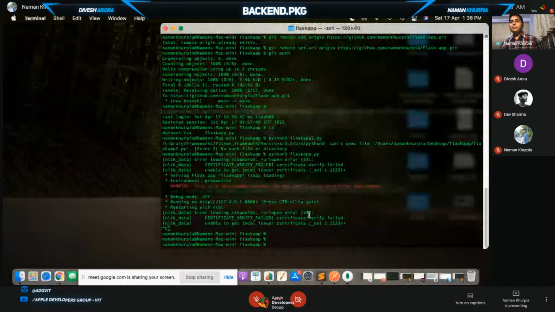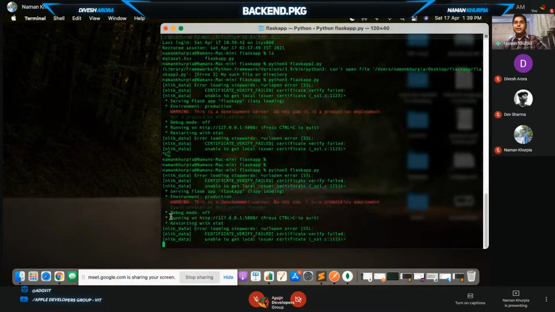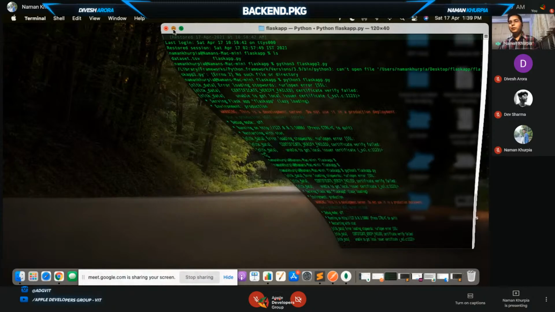So running a Flask app is again very easy. It's not a big deal. You have to write python flask app.py. I'm using Python 3 and I've defined it as Python 3 in my terminal, in my environment. So that's why I'm using Python 3. You can see right here it says running on http://127.0.0.1:5000. Here 5000 is the port. So you can copy this URL and open it in a web browser. You'll see the Hello World app.